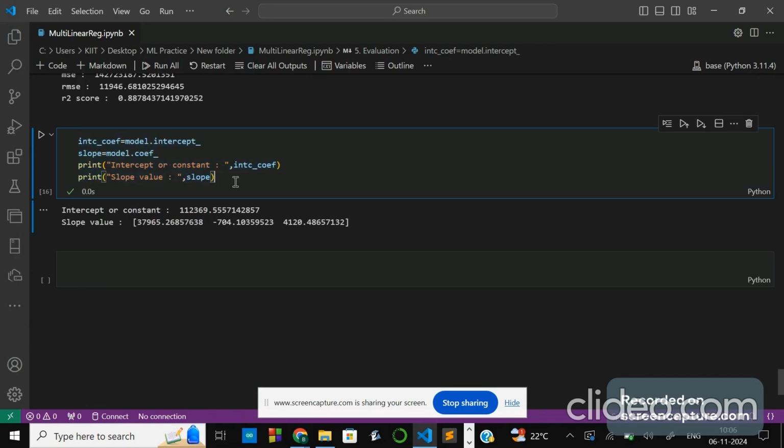So this is my slope, and this is my intercept. This is how you can find the values.